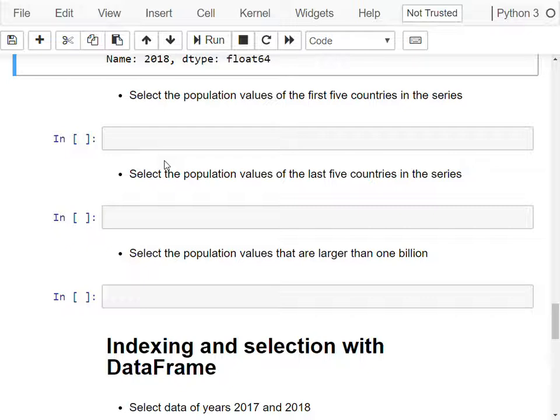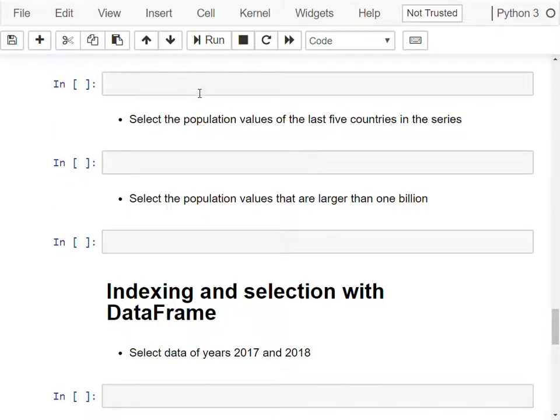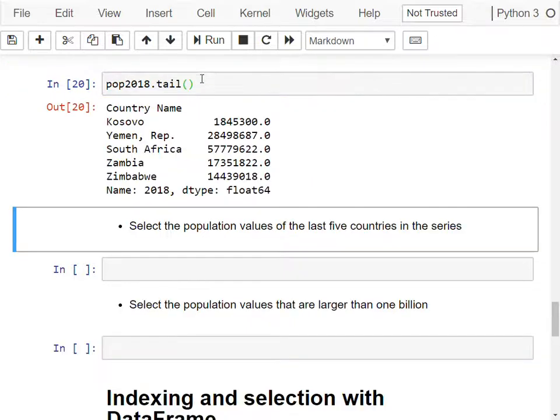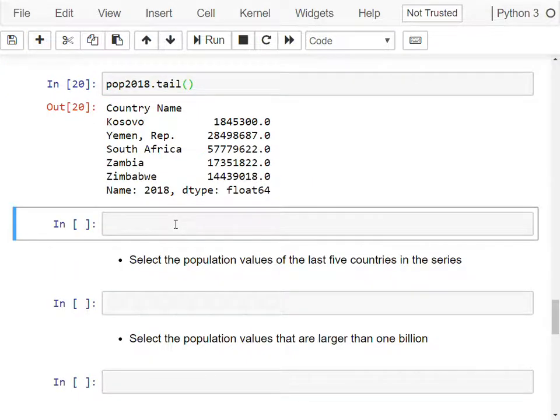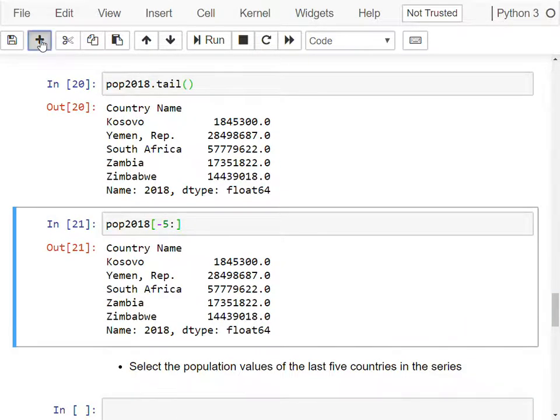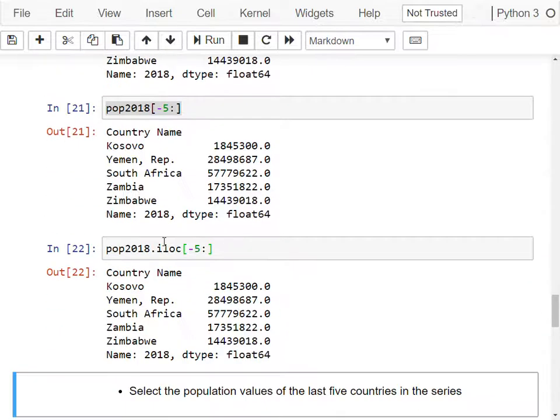Select the population values of the first 5 countries in the series. Well, that we already answered. Select the population values of the last 5 countries in the series. We have seen the tail function before, so we can use it, but we can also use indexing as well. What's the slice here? Last 5 countries should go from -5 to the end. And those are the last 5 countries. If you don't want Pandas to make that decision for you, you can do iloc to specifically say that you want to use the implicit index.